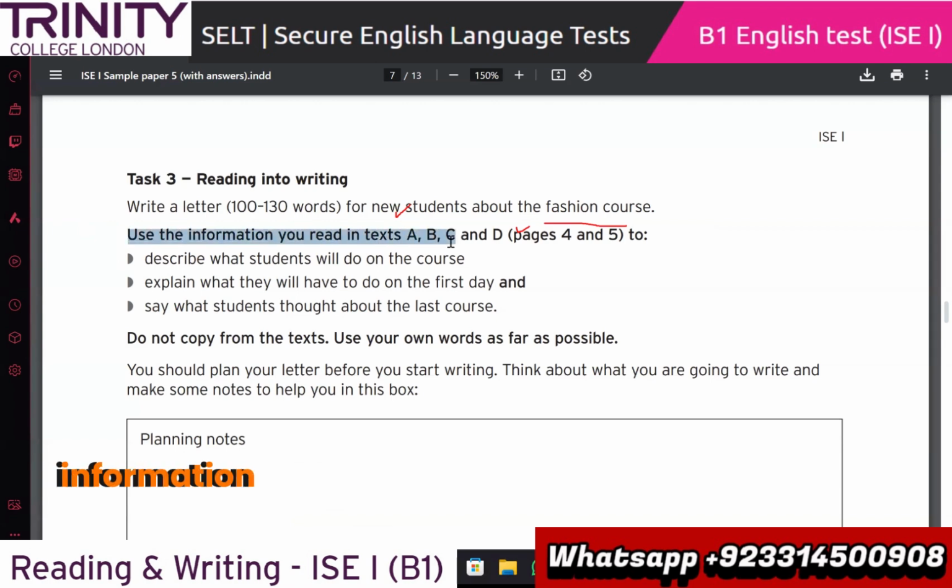Read these instructions also. Use the information you read in text A, B, C, and D, page number 4 and 5. So, do not copy from the text. Use your own words as far as possible. You should plan your letter before you start writing. Think about what you are going to write and make some notes to help you in the box. Thank you.